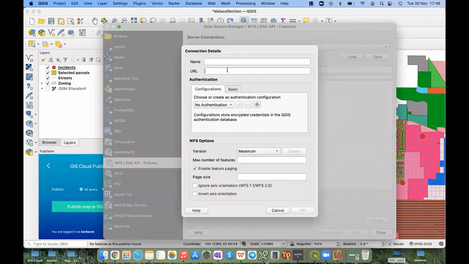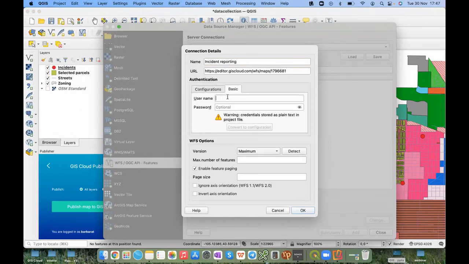So all I'll do is I'll make a new connection. I'll call this one incident reporting. And since this is a private map, I also have to log in with my credentials. Let's see.